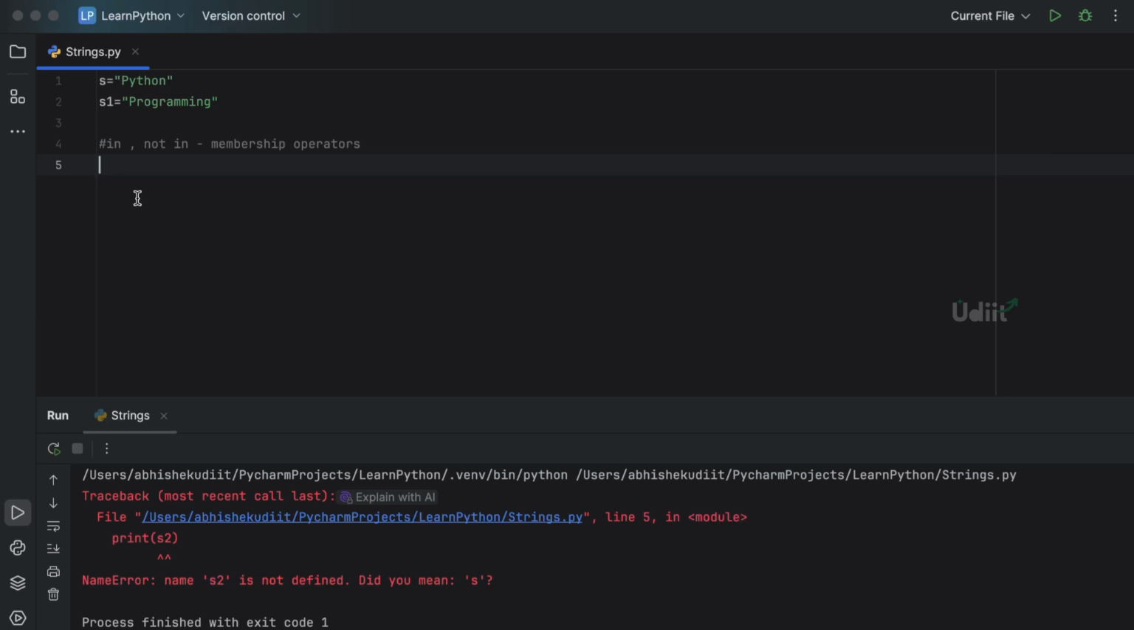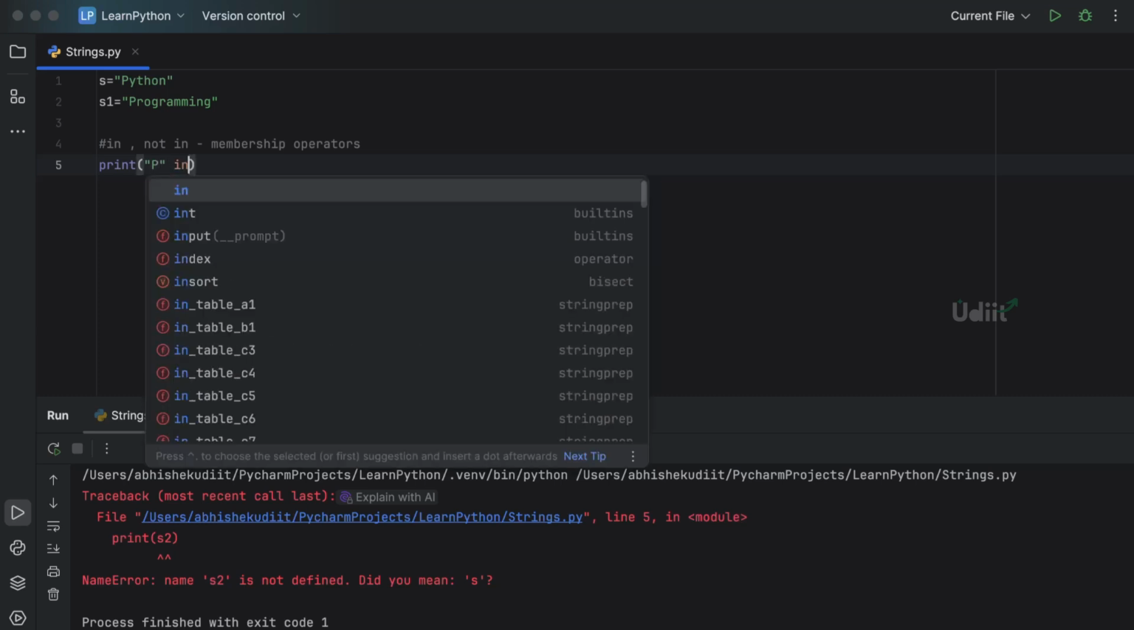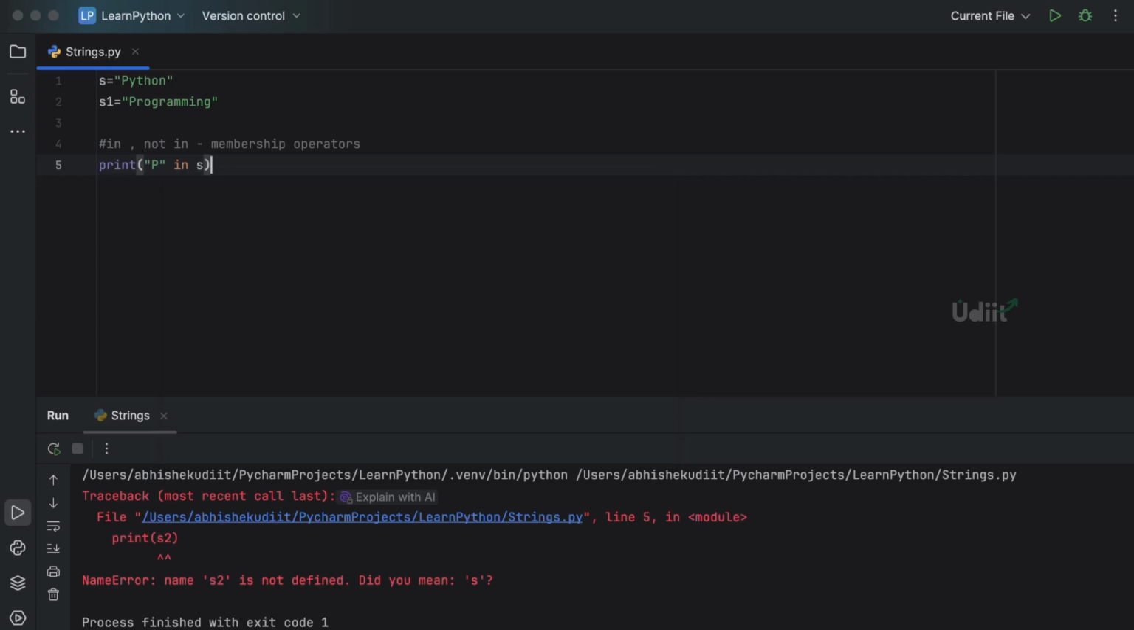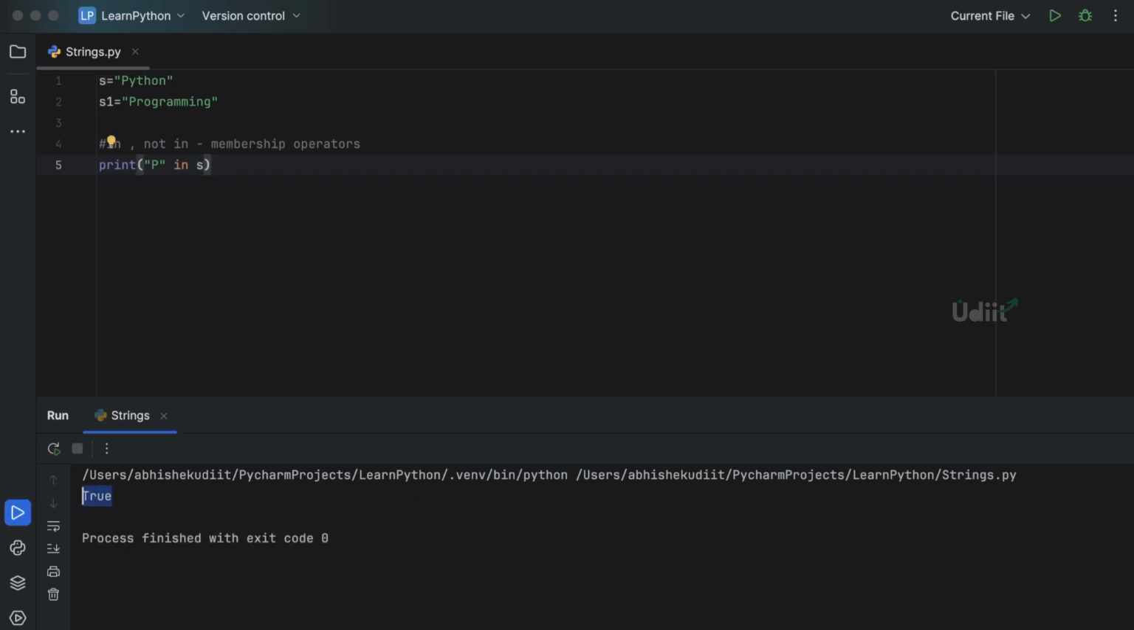Let's say we want to check whether a particular word or a particular character is present inside the string S or not. Let's consider whether the character P is present inside the string. I'll say the character P in S. I'm giving the character inside double or single quotations, and then I'm using the in operator. I'm checking whether that is present inside the string S, so I'm giving the variable name. Now when I run, I'm getting the answer as true.